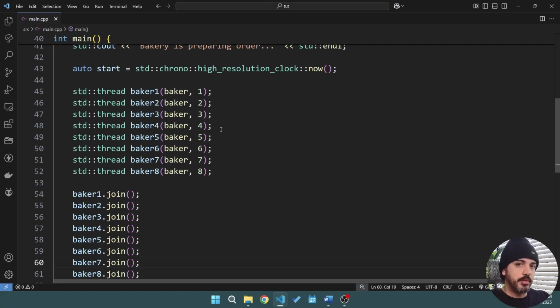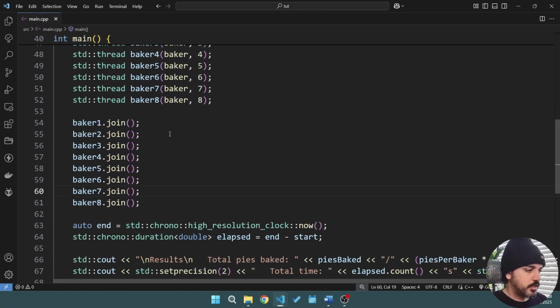Remember, now we have a bigger kitchen. So they begin working and baking their pies. This main thread at this very point here is not going to continue. You can think of it as it's not going to reach out to the customer and give them the pies, because we need to make sure that they're done, that they're baked. So we're going to check, starting with baker 1, are you done baking? Okay, you're done. Let's move on to baker 2.